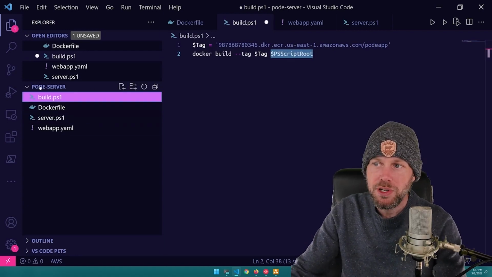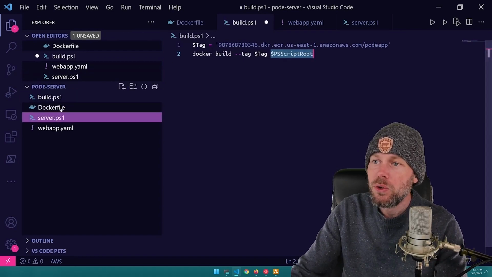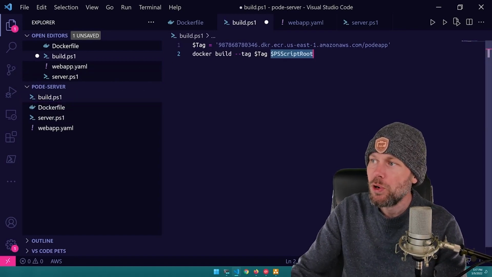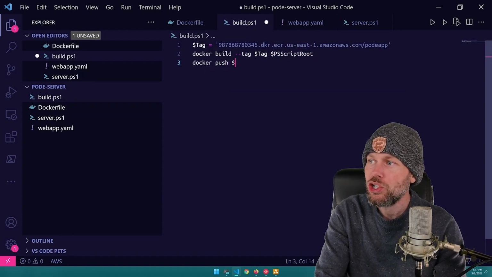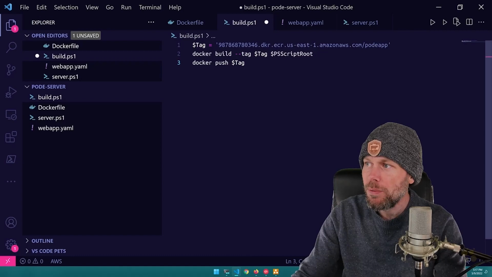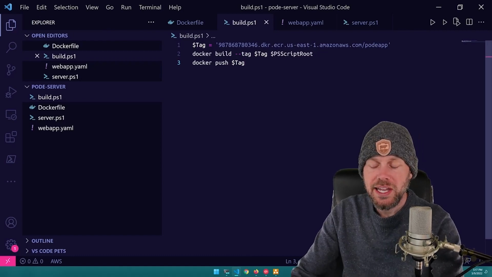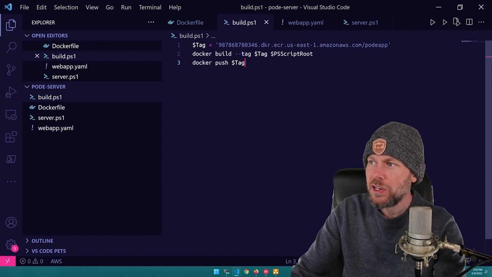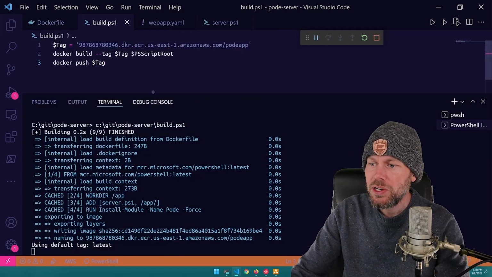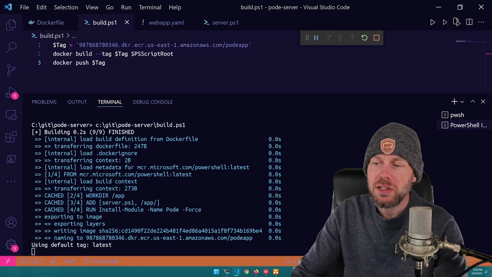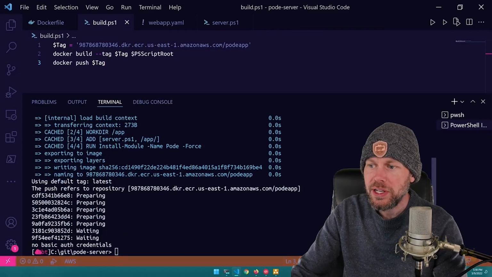So that's just the parent pod server directory. And so this is going to be our build context for our container image. And then after we build it, we'll do a docker push on that tag as well. Let's go ahead and save that. And I'm pretty sure I'm logged into ECR, so I should be able to just hit F5 to run this in my VS Code window here. And of course, we haven't changed anything in the Dockerfile, so it's just going to use the cached layers.